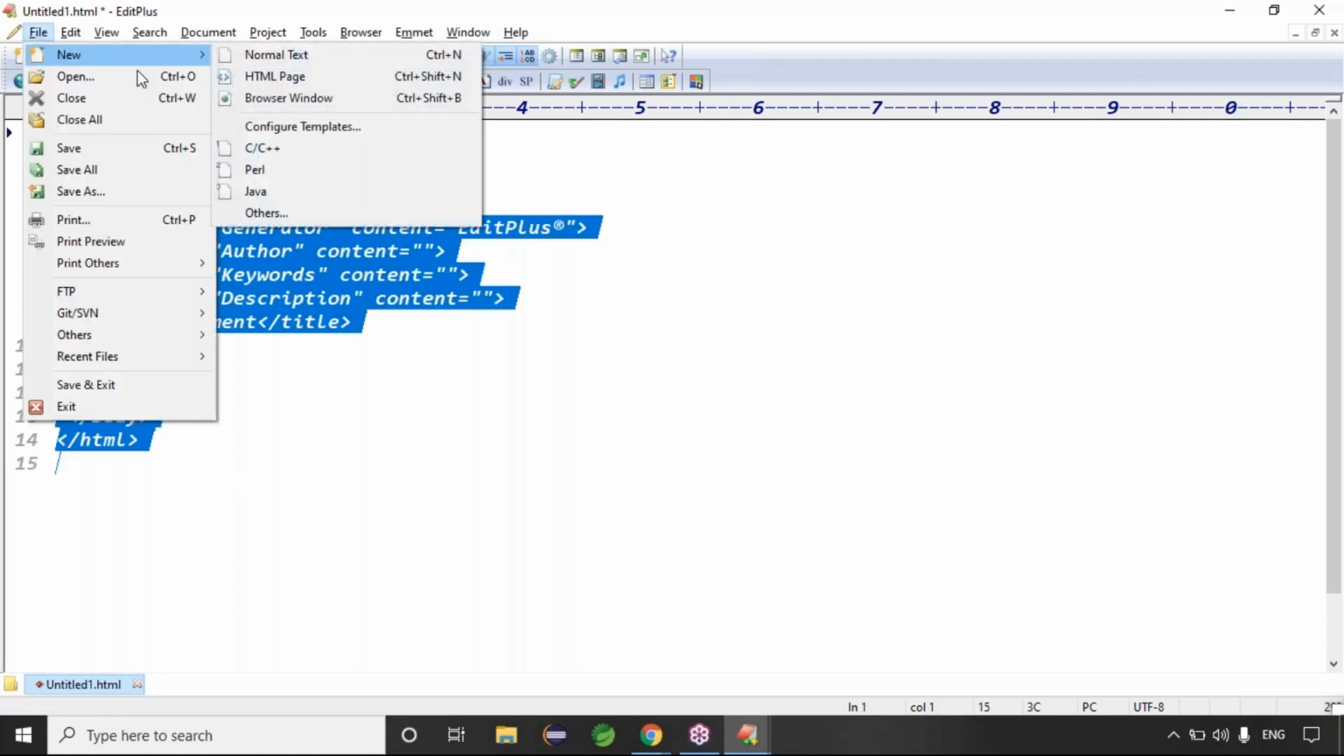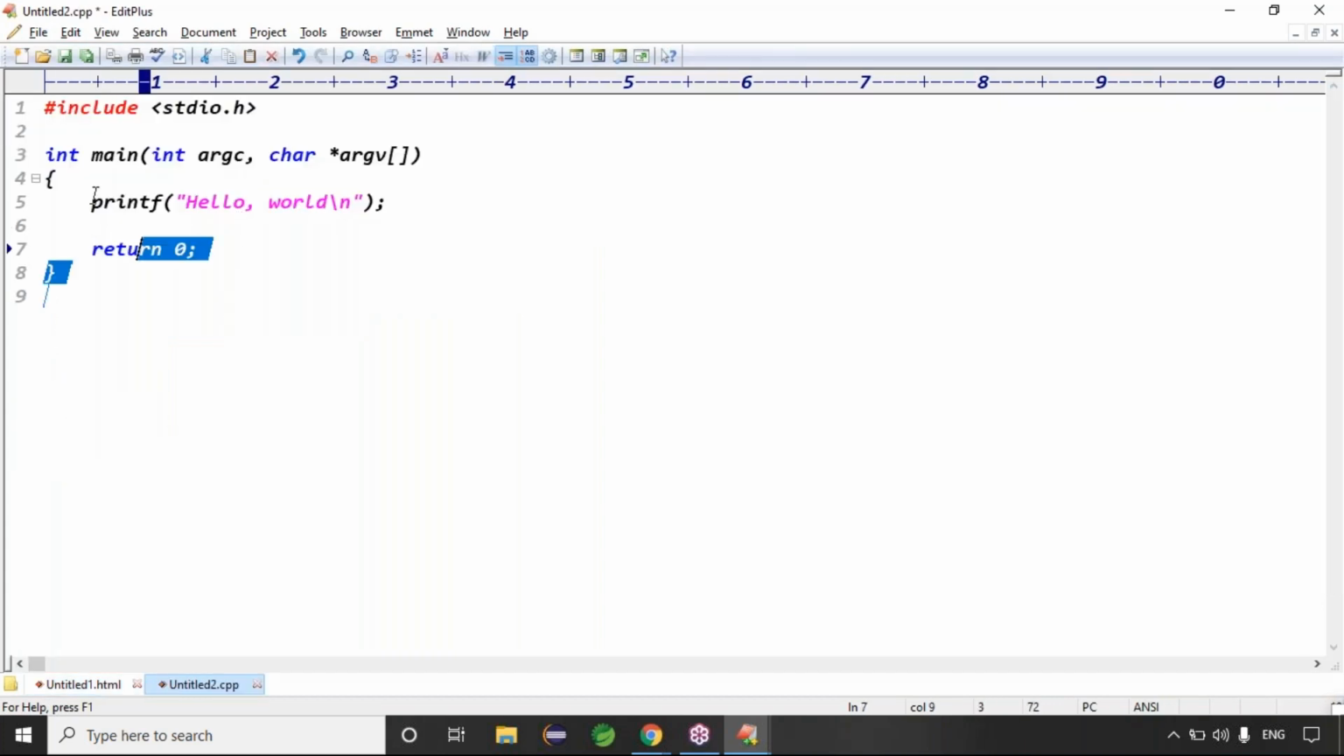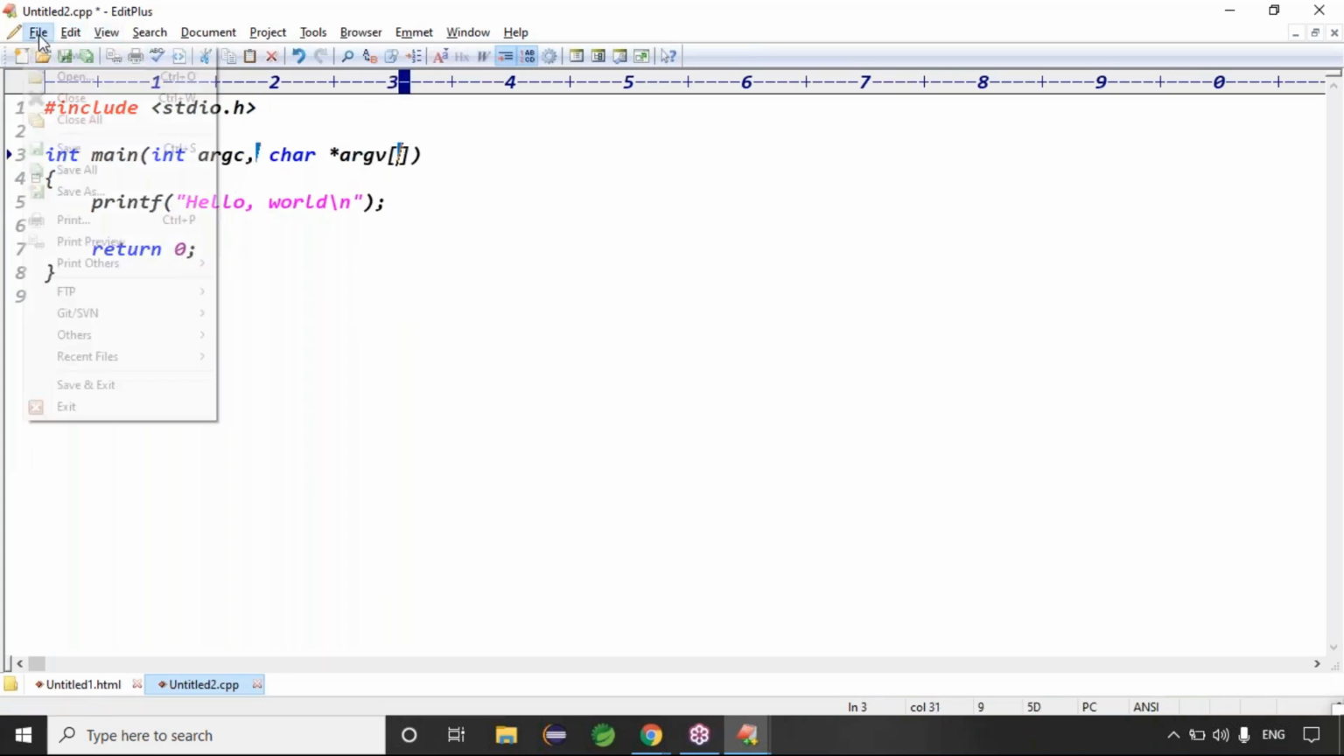If you go for the C language, a new C language file gives you this C language code: int main, printf is there, return 0, int argc, char, something like this.